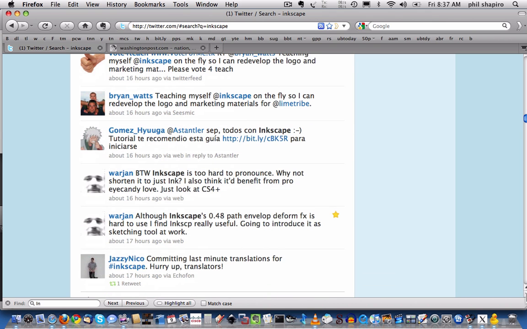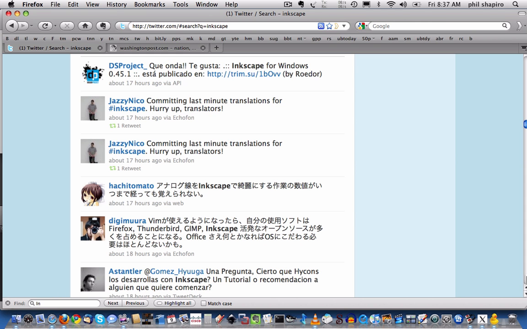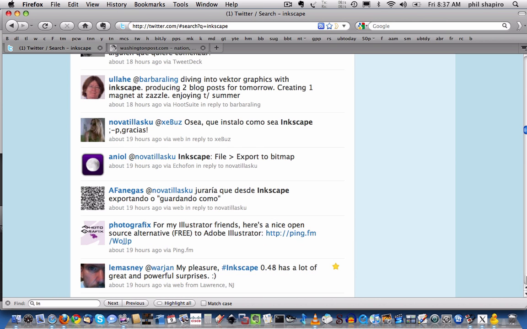Over here, although Inkscape's 0.48 path envelope deform effect is hard to use, I find Inkscape really useful. Going to introduce it as a sketching tool at work. That was 17 hours ago. And over here, diving into vector graphics with Inkscape, producing 2 blog posts for tomorrow.